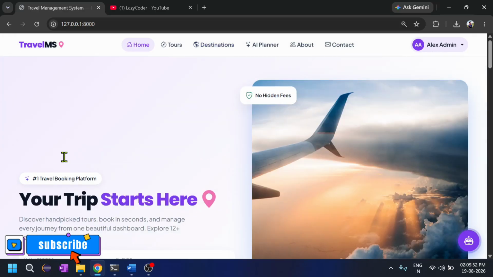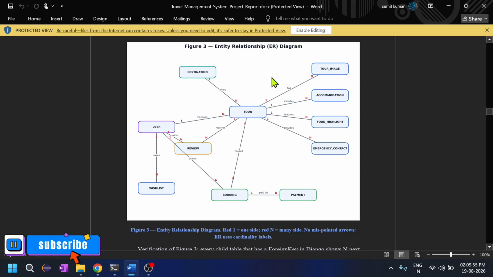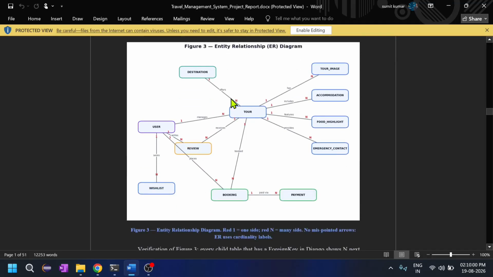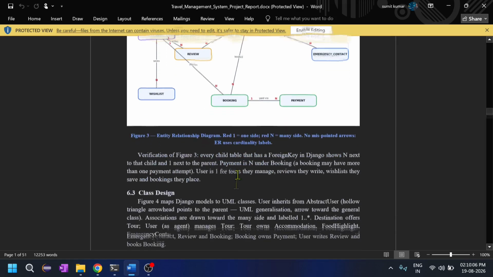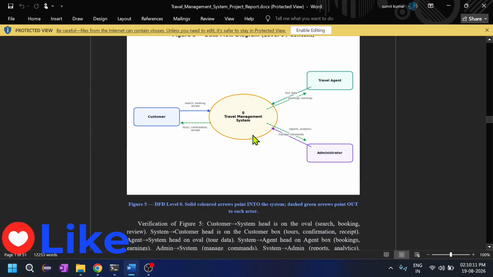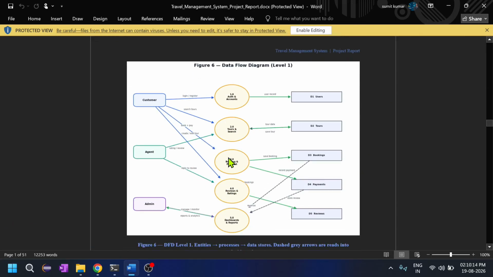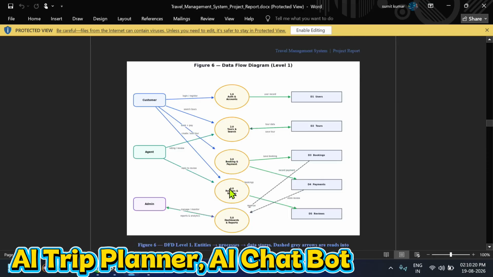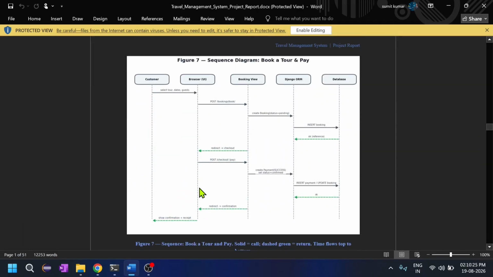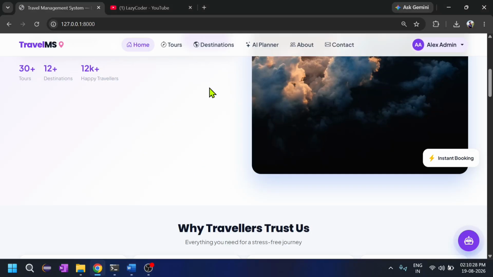In this project you will also get a project report. The project report has all the diagrams, like how destinations work, and how users can give reviews. If you see the class diagrams, you can see how everything is related to each other. DFD diagrams are there, showing the complete system: what a customer can do, like tours and search, booking and payments, and reviews and ratings. All those things are properly documented, and all the sequence diagrams are there. Once you get the project, you will get both the source code and the report file.